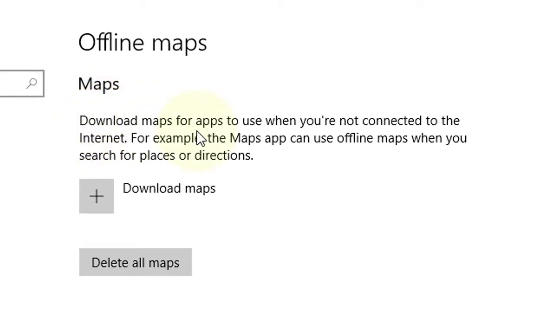Download maps for apps to use when you are not connected to the internet. For example, the Maps app can use offline maps when you search for places or directions. So now click on Download maps.